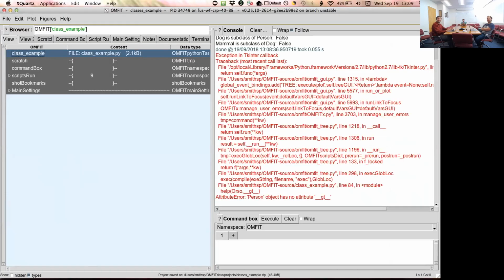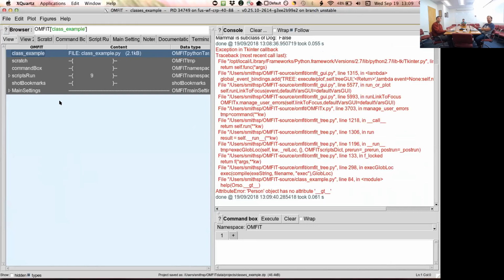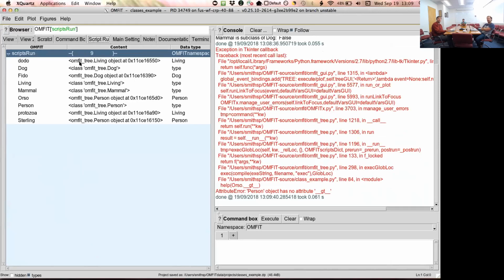Oh, it's a bit false. That's okay. I just wanted to see here that in the script run, we now have these different instances of an object of type living. The dodo bird is of type living. Fido is of type dog. You can see over here the data type. And our classes, their data type is technically a type.